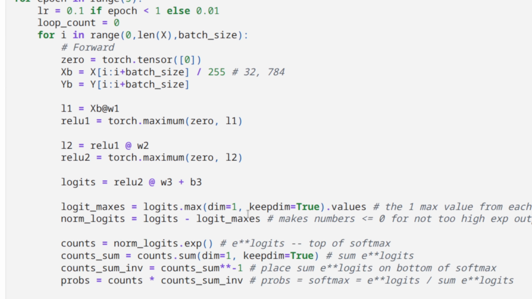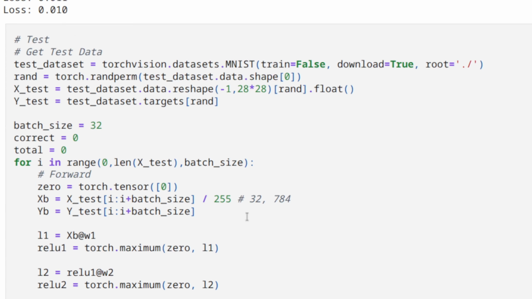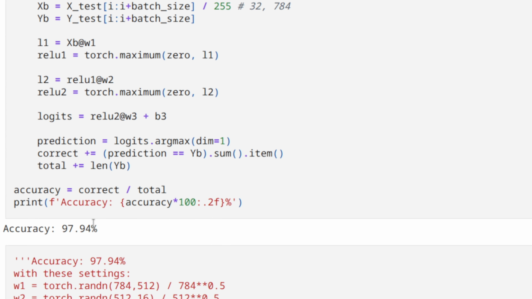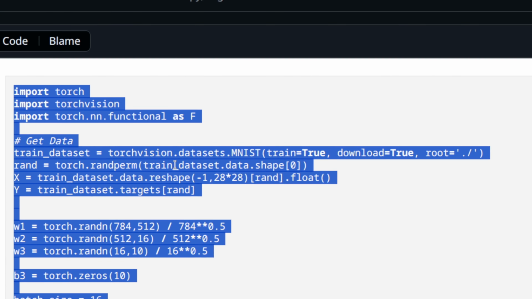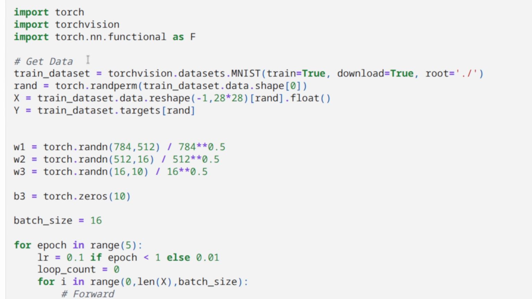This is MNIST from scratch that I made just from logic and memory. It scored a 97.94% accuracy in about 2 minutes on an 8 gigabyte laptop. So I'll go through it really fast. There's importing the PyTorch modules and so on. And this is grabbing the data, which the training set is 60,000 images and the test set is 10,000 images.